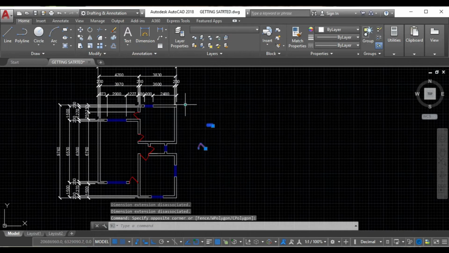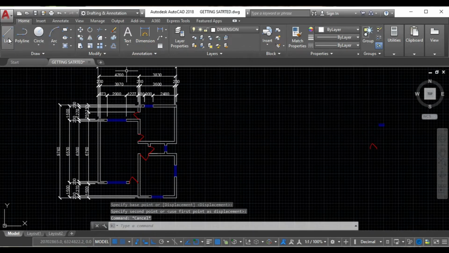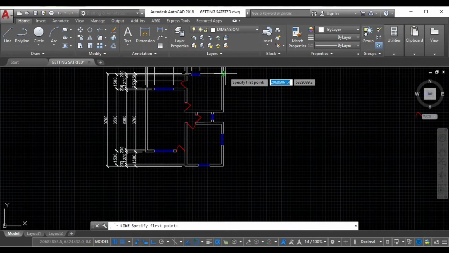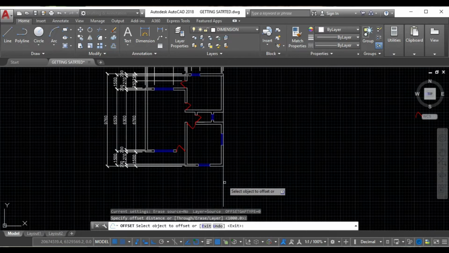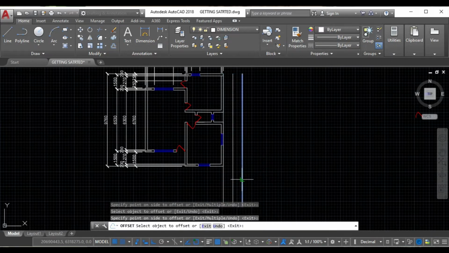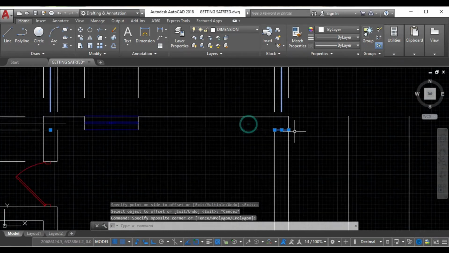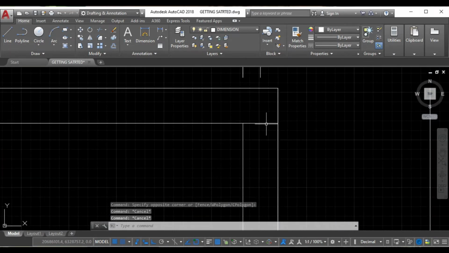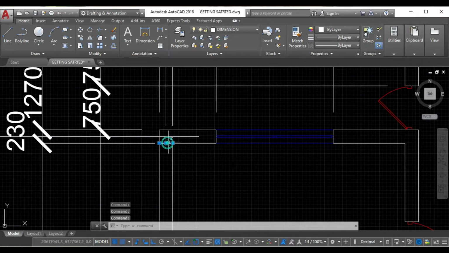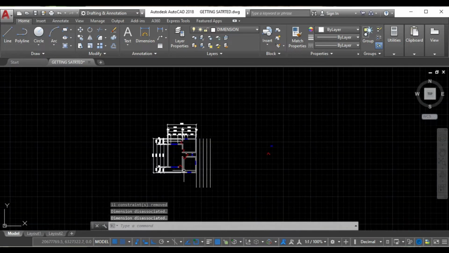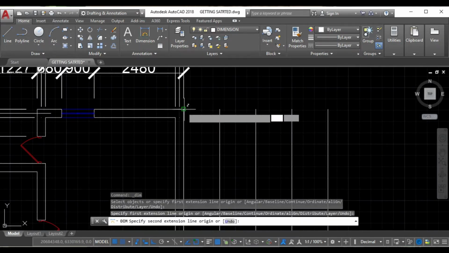Okay, let's do the right wing. Let's remove this. Offset through 1000. 1, 2, 3, 4. Let's delete this. Just select it singly. And you delete.